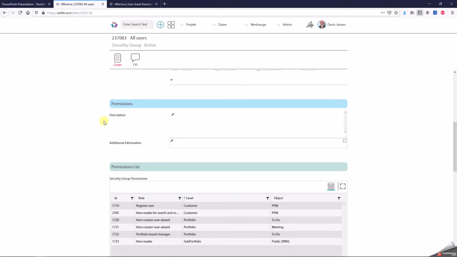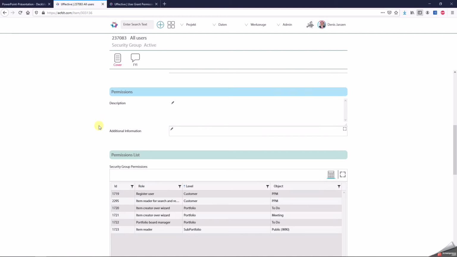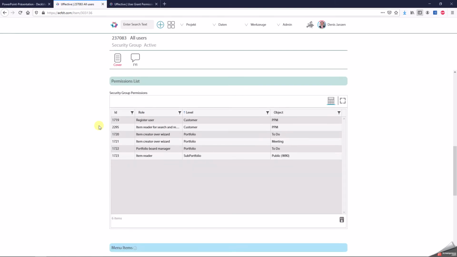The permissions area will allow to fill in further description and information to give other users working with the security group additional information. Here is the permissions list and the key of the security group, where we can see the permissions that are granted by that security group.